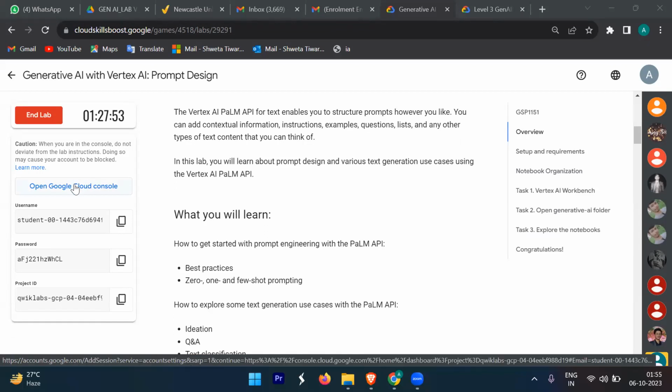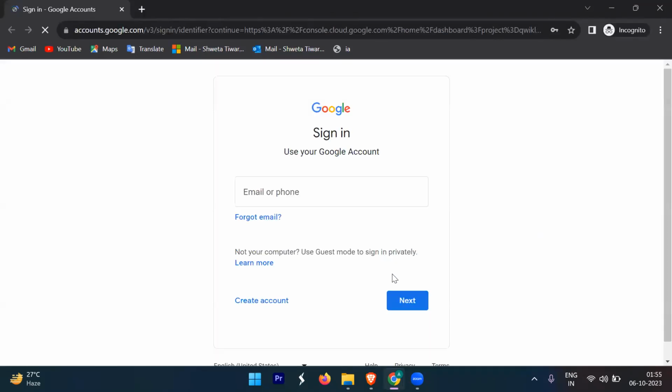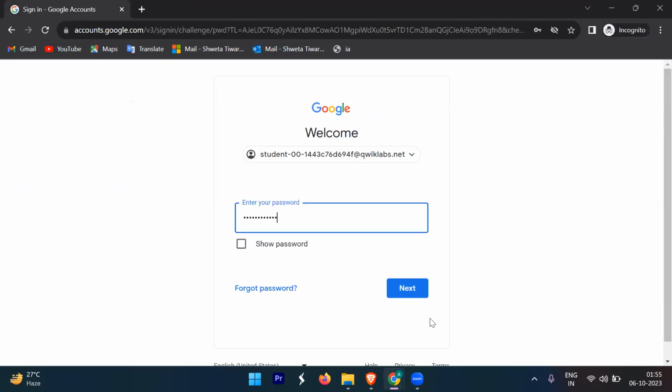So right click on open Google Cloud Console and open link in incognito window. It is compulsory to open it in an incognito window in each lab, so we can prevent clashes of your Gmail ID. So remember it carefully. So we'll click on it and click next. We'll get a unique and different student ID for Gmail and password as well. So we'll paste the password.